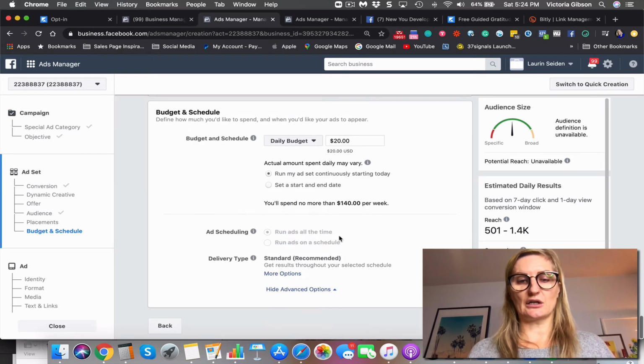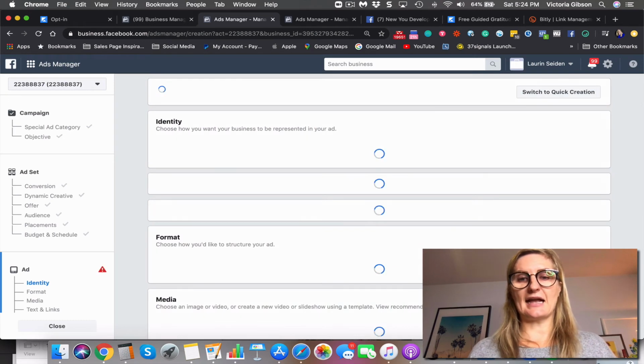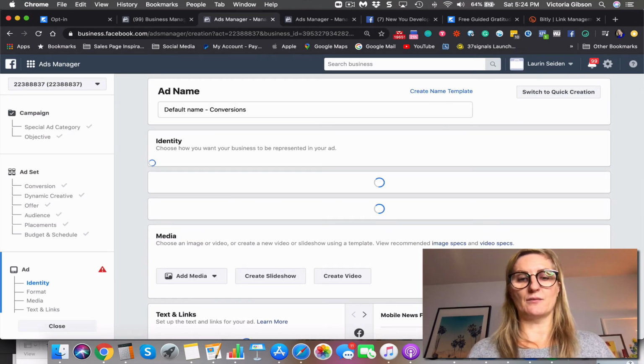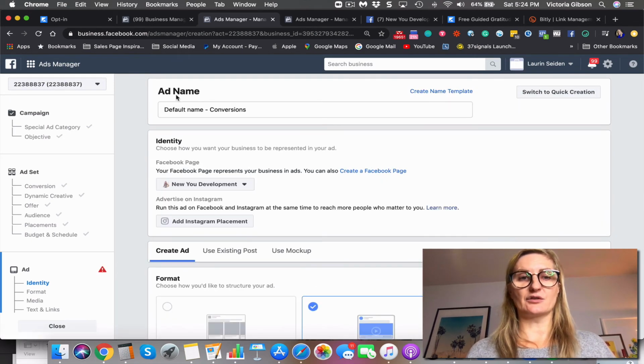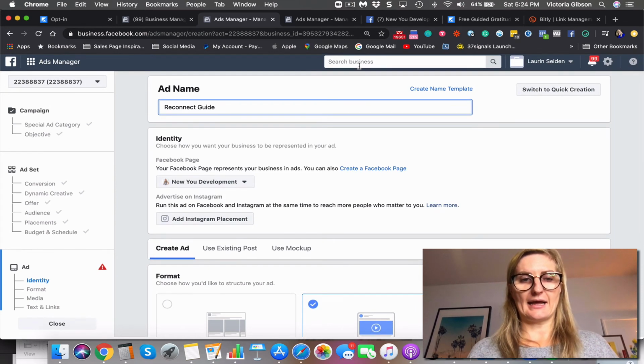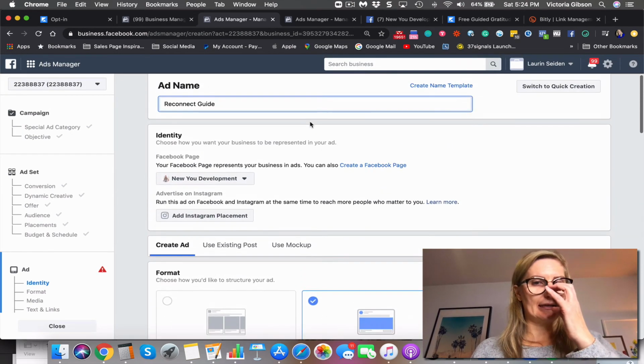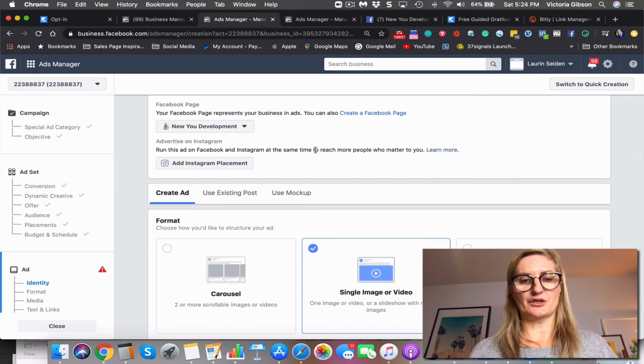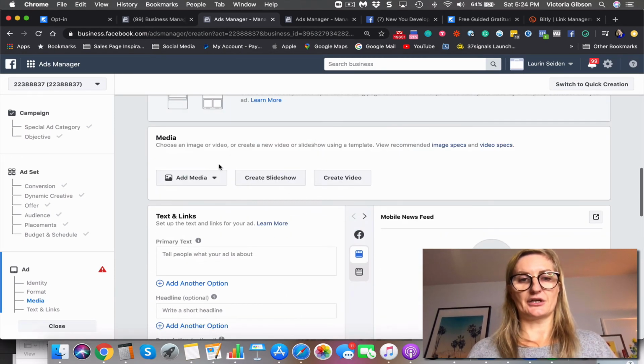So we'll start at $20 a day. And we'll go through that. So that's who we're targeting and where we're showing up on the platform. Now we need to create the creative, which is where it comes under ad level, okay? I'll just go reconnect guide here. And that's a Lauren image. And we'll just do Facebook to start. So we don't need to add any of that. Now we need to add that image.